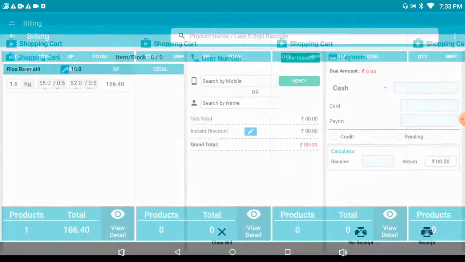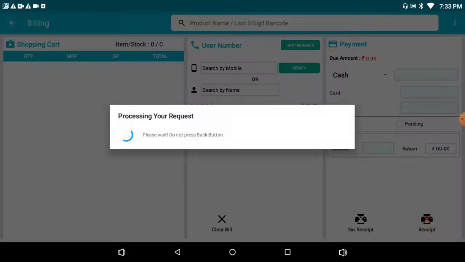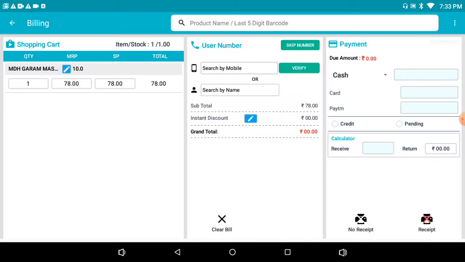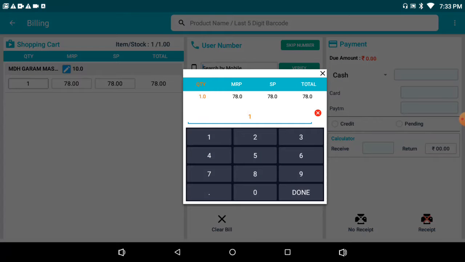Also, we'll see one more thing. We'll cover the billing section one time, but for the time being, let's see how the low inventory section works.